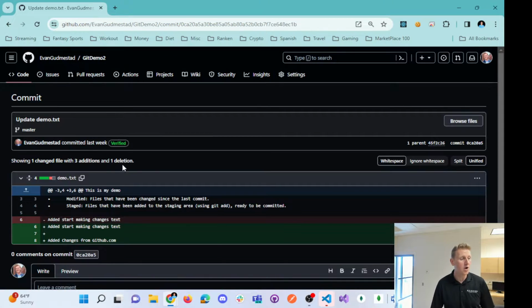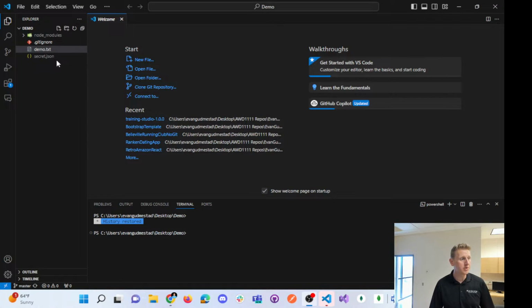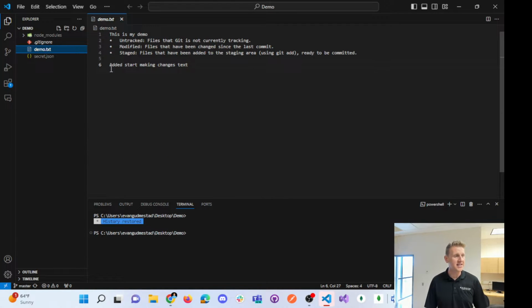So if I go onto GitHub, you can see that I have a file here called demo.txt, and it says added changes from github.com. If I go onto my computer and I open up demo.txt, you could see that that line of text, added changes from github.com, is not in that file.